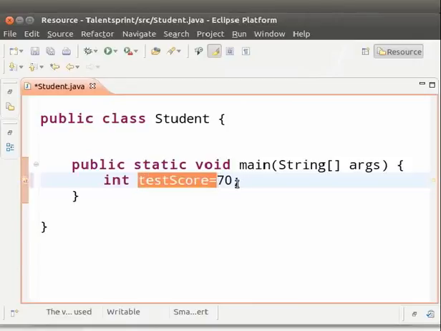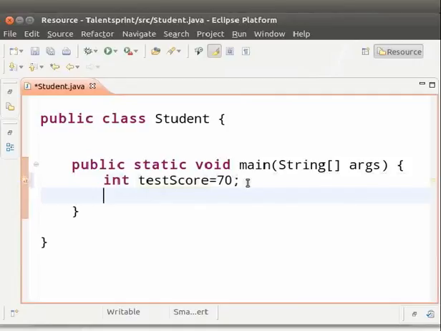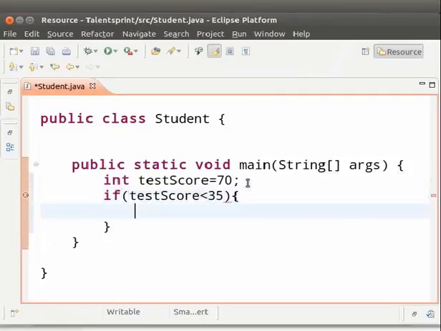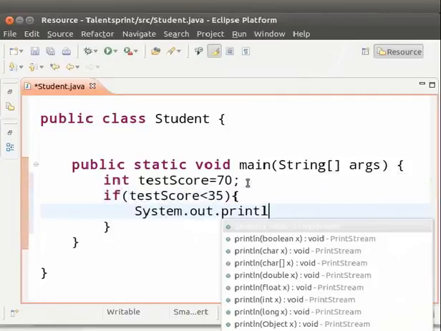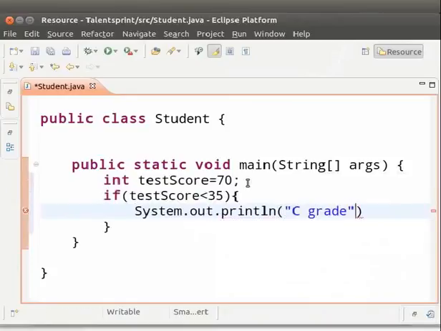Next line type if within brackets testScore less than 35, then within curly brackets type System.out.println within brackets and double quotes C grade semicolon. If the test score is less than 35, the program displays C grade.